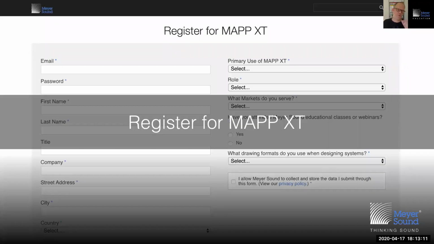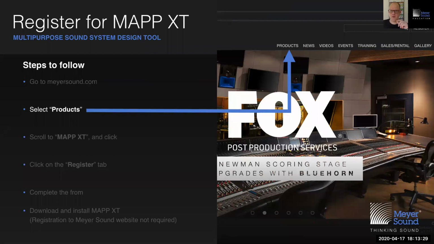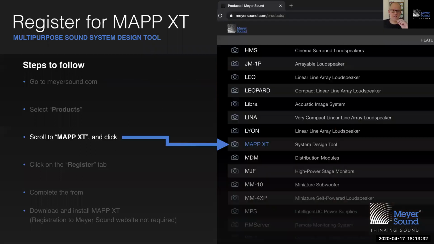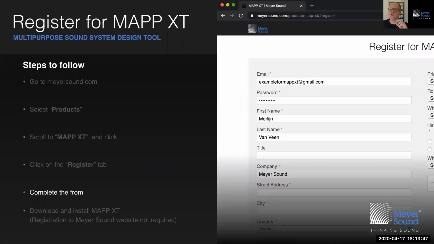Okay, one of the first things that you need to do if you want to connect to those MAPP servers to do the number crunching is to register for MAPP XT, and that is the next thing that we're going to discuss. So in order to do that, you have to visit the website. So you go to meyersound.com, and once you've browsed to that website, you're going to select products. And that takes you to the products page. And in the products page, you're going to scroll down the list of products until you see MAPP XT, and you're going to click on MAPP XT. On that particular page, there is the option to register for MAPP XT. So you're going to click on that tab, and that will take you to a form.